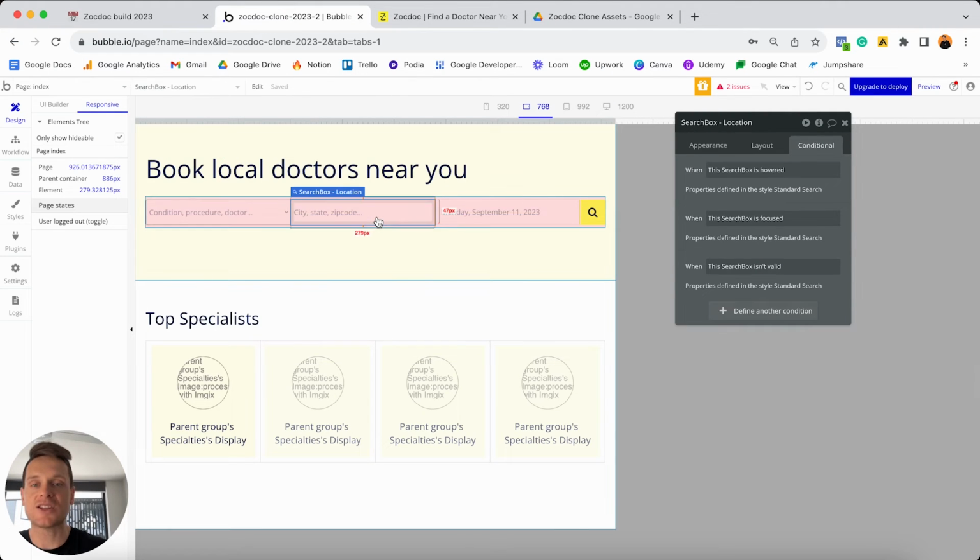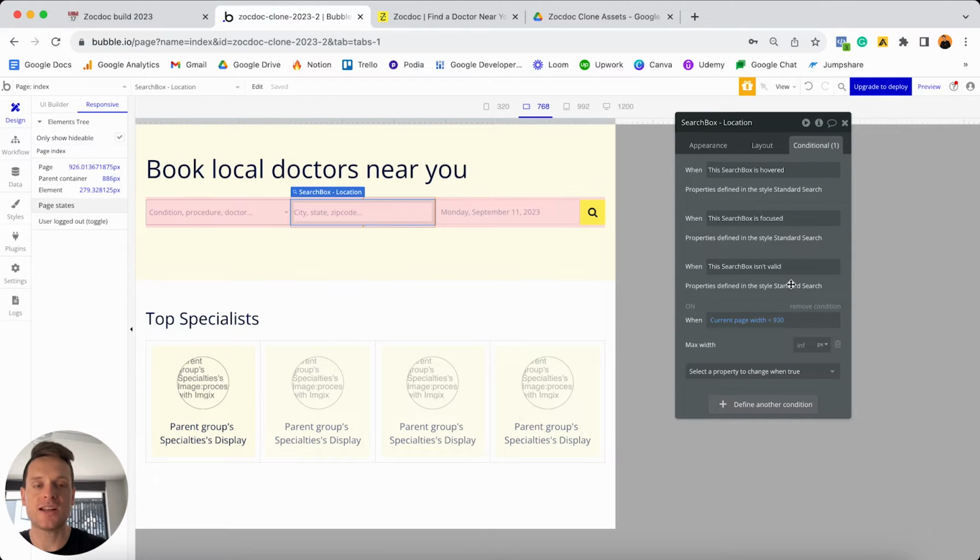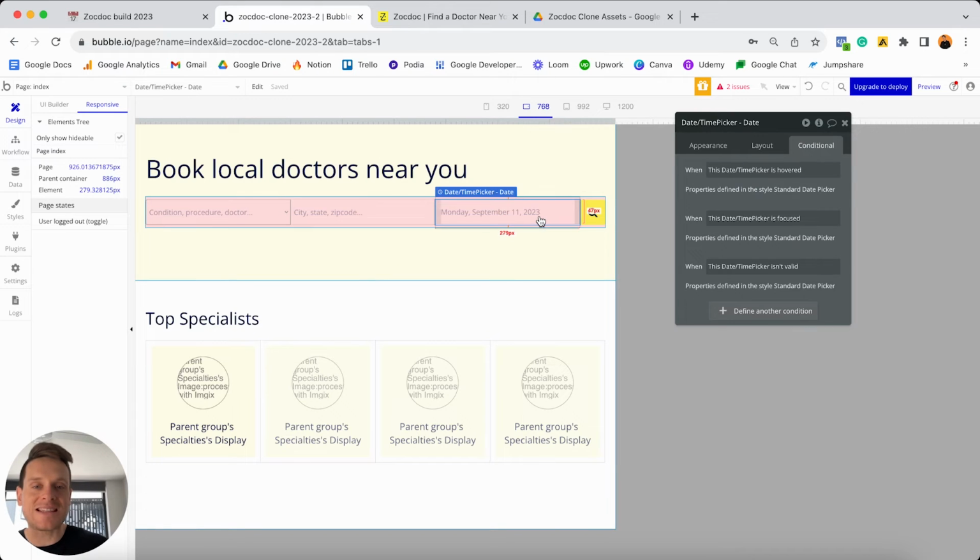I'm then going to select on my search box. I'll open up my conditional tab. I'll right click here and paste in the same condition. And it's going to do the exact same thing. So we don't need to rebuild that from scratch. We can easily just paste in the existing condition we created. I'll then do the exact same thing for our date picker. So I'm going to select on this input, open up our conditional tab, right click and paste in that same condition.